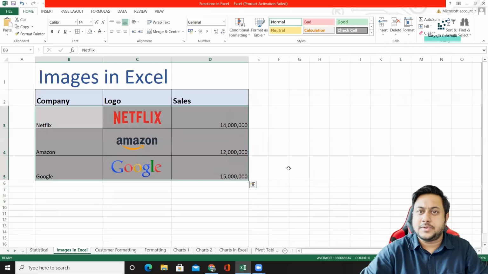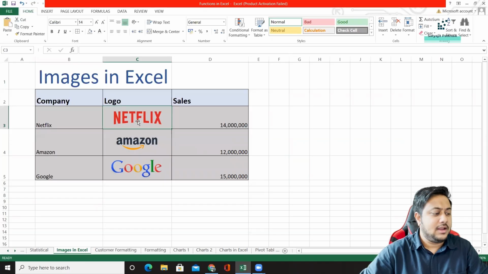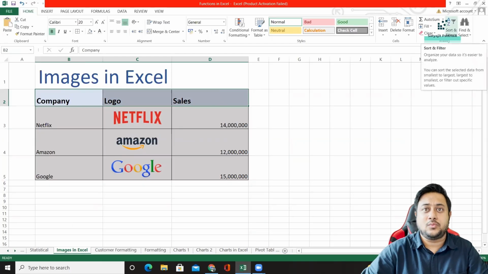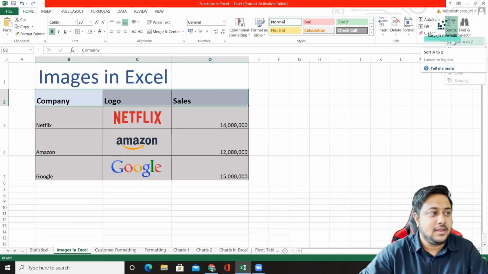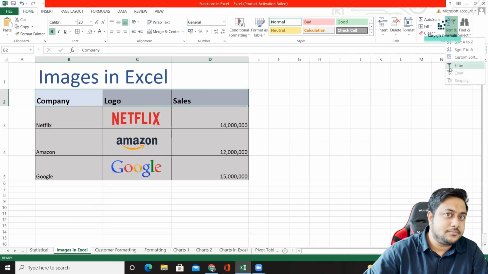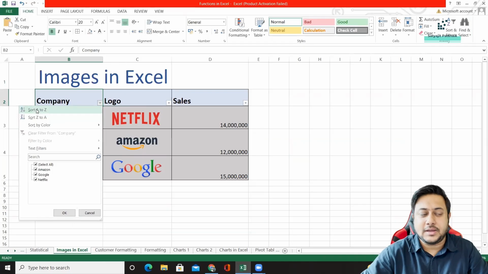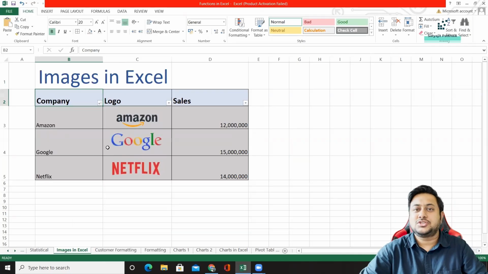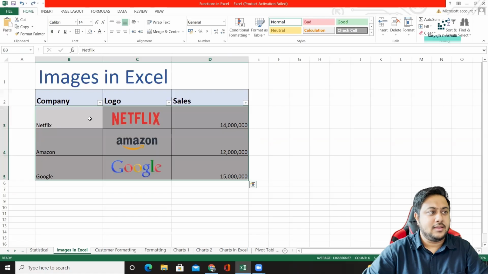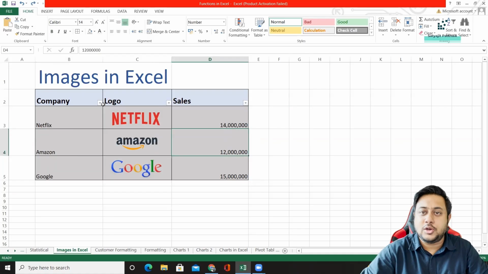So we are having three companies, Amazon, Netflix, and Google, and we have kept the images. Now, let's try to see how it works if I'm filtering it, if I'm sorting it. So if I sort it, let's say I will just first create a filter. Simple. Now, let's say I will sort it. Sort my company based on A to Z. So while sorting, it's working fine, right? Netflix has 14, Amazon has 12. So the values are also sorted and the logos are also sorted.